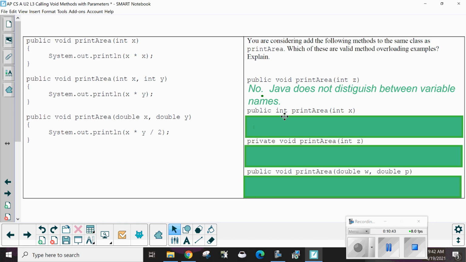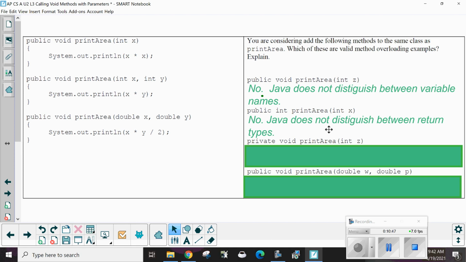Public int print area int x. Java does not distinguish between return types. Right here, int, instead of returning nothing, I want this to return an integer, but Java doesn't understand that when it's overloading methods.